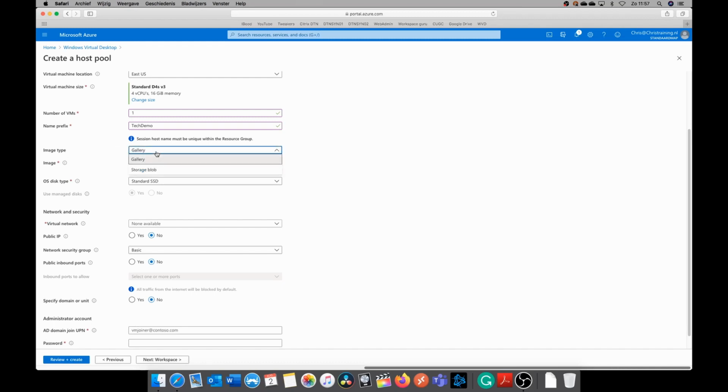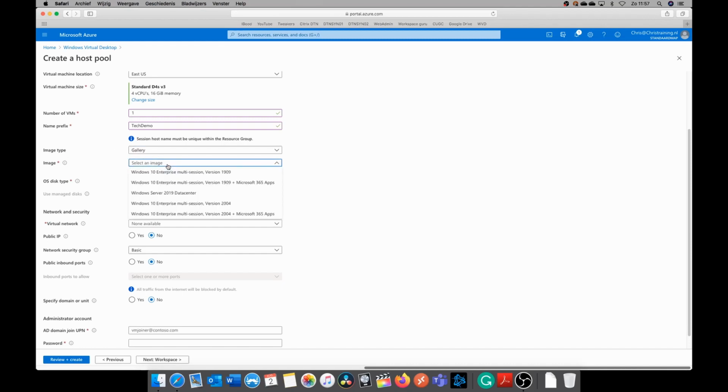We can do this from the gallery or from a storage blob. So you can upload your own image to a storage blob and then select it here. I'm going to choose the gallery. And I'm going to choose the Windows 10 multi-user, so the Enterprise Virtual Desktops, with Microsoft 365 automatically installed. So this is a Windows 10 multi-user, so multiple people can sign into this. So that's correct because we did a pooled version.